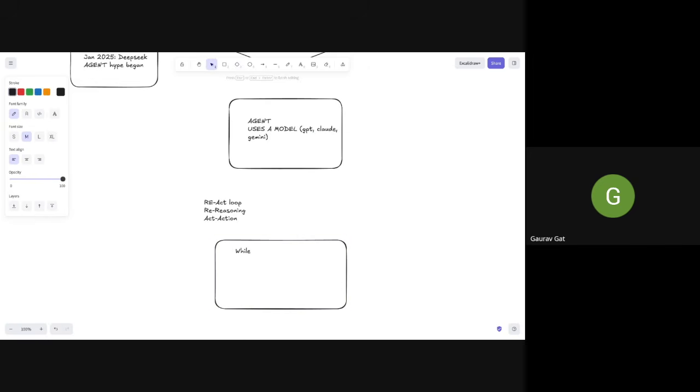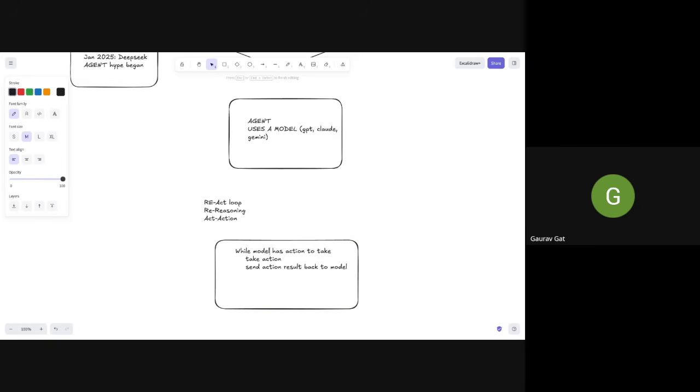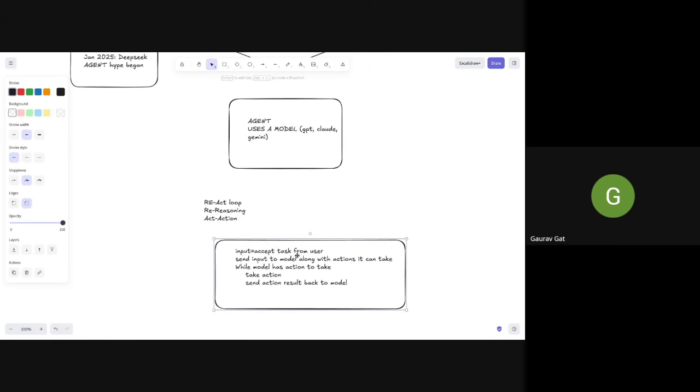So: while the agent has an action to take, take the action, and send the action result back to the model. While the model has an action to take, first take that action, and then send the input to the model along with the actions it can take. This is the pseudocode of an agent.